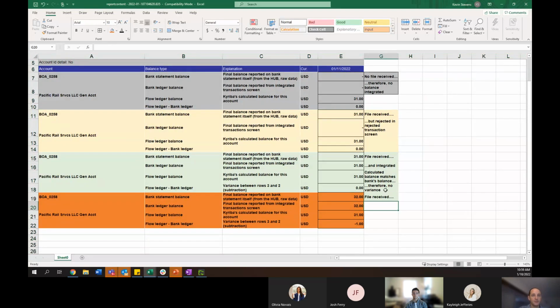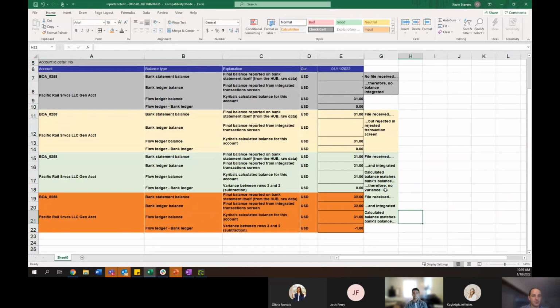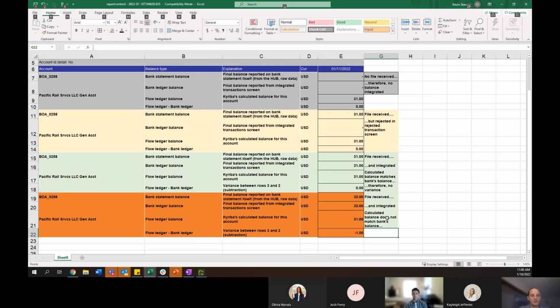Lastly, file received and integrated. Calculated balance does not match the bank's balance. Therefore, variance. Any questions?